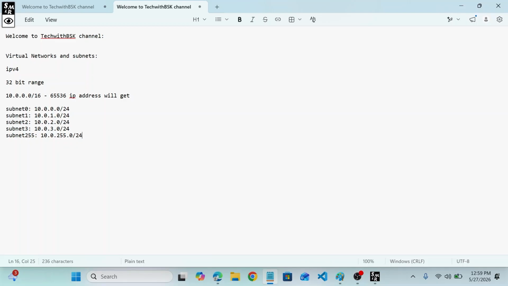In this way, in one particular /16 range we can create 256 subnets. You can calculate 256 from 0 to 255, and 0 is also counted, so from 0 to 255 is a total of 256 subnets. You can create 256 subnets by using /16 with a /24 range.